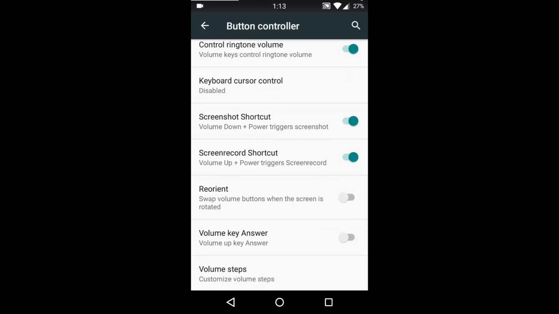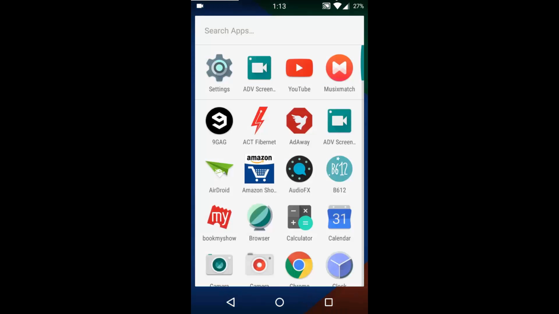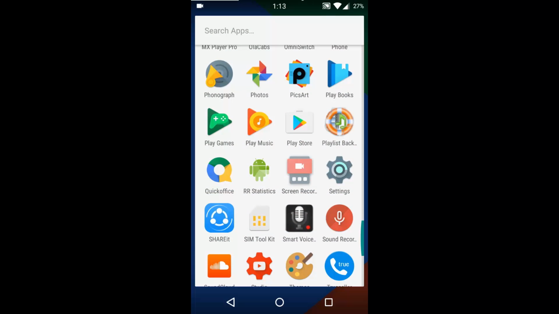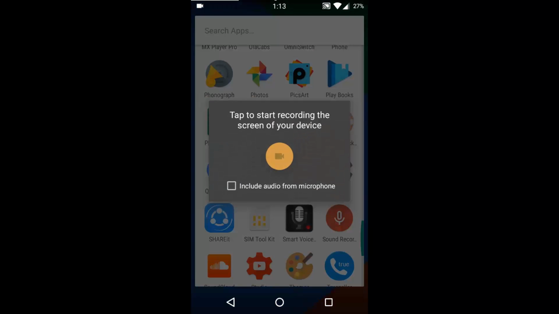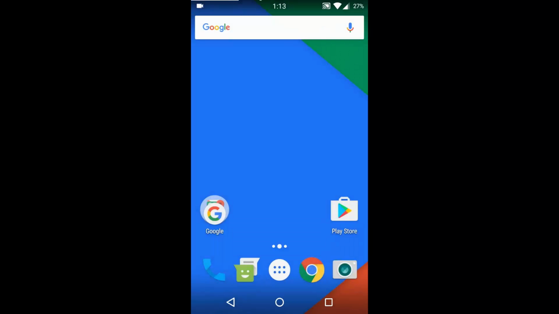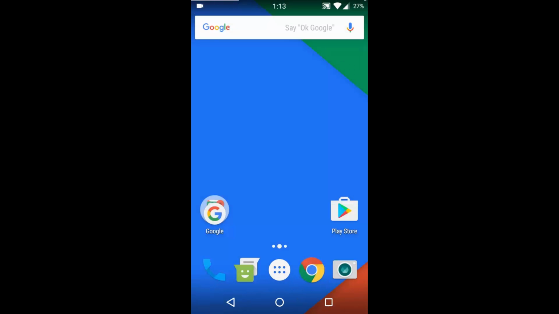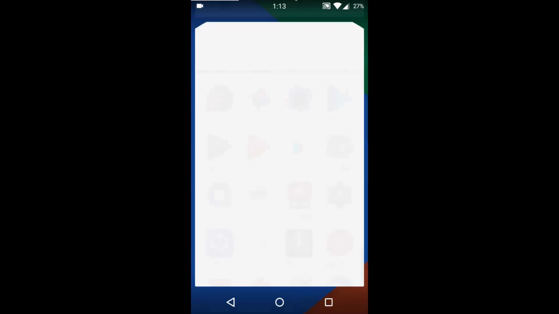You also have the shortcut for screenshot. The volume down plus the power button triggers the screenshot, and you also have the screen recorder option. You have a screen recorder pre-installed with this ROM, so you can record your screen if you want to. It's a really handy app. So that's it, guys. There are many other features which you can try out once you have installed the ROM. I'll be showing you how to install that in a short while.